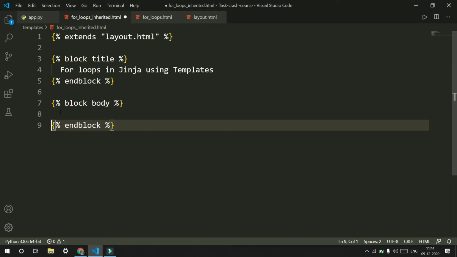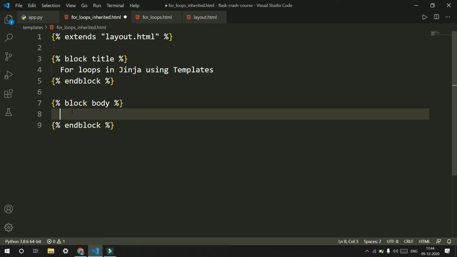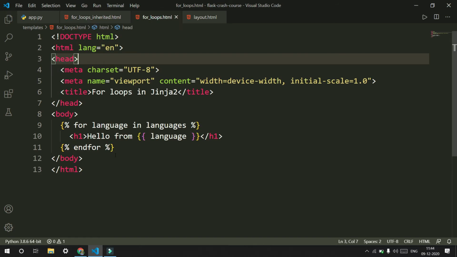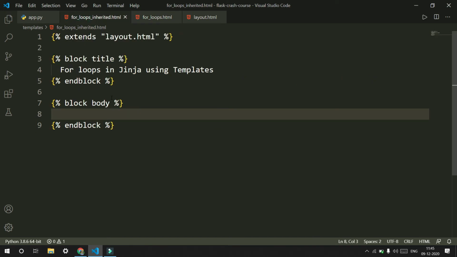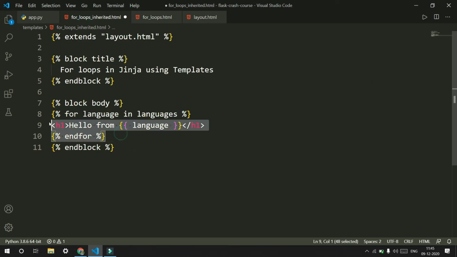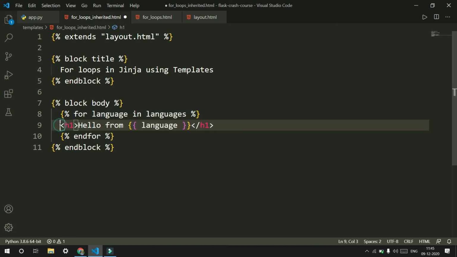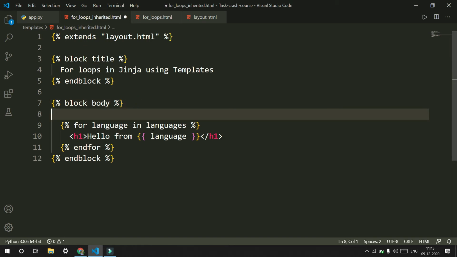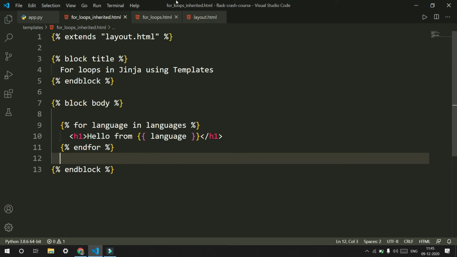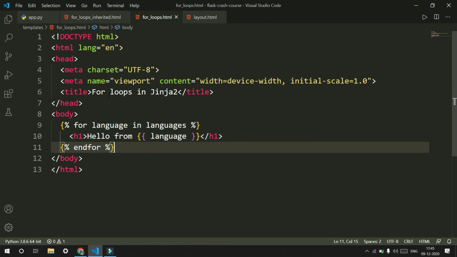So let me just fill in the block, and for the block body we are just going to copy and paste this for loop. Control C and paste this, indent this. So if you see in our for loops inherited.html, we have extended the layout.html, and inside this block title we have given a title for this inheriting file, and inside the block body we have a for loop, just as the for loop here with all of this HTML content.